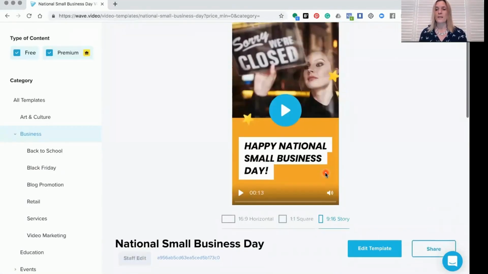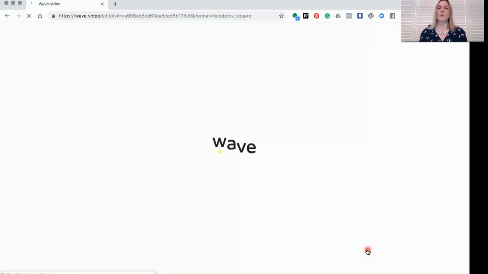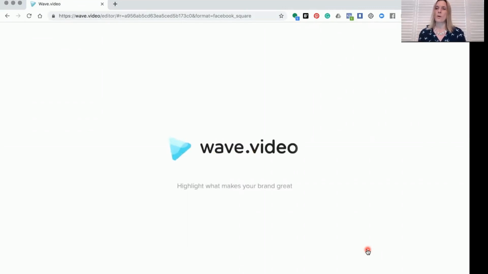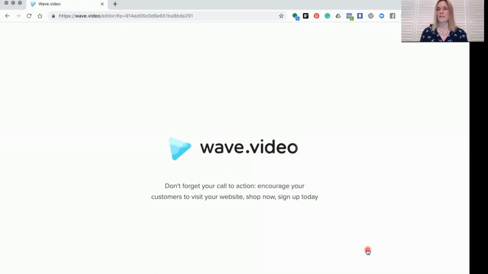And then you see at the bottom, this template comes in horizontal, square, or story. So you just click on the square and it automatically changes it to a square format. And then you just click edit template. So whilst that's loading, once it's inside the editor, you'll be able to swap in your own content instead of the content that's inside the editor, or you can use some of the content inside the editor, which is either free or paid for.